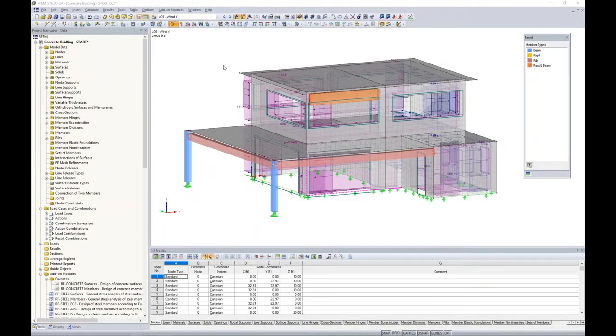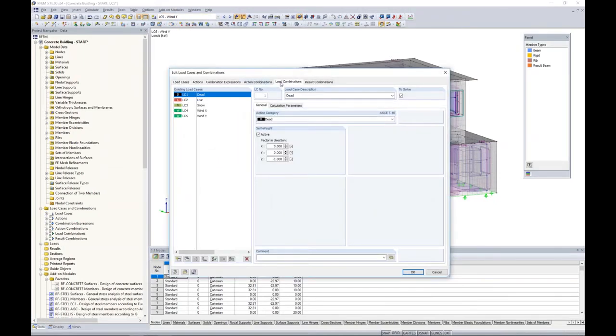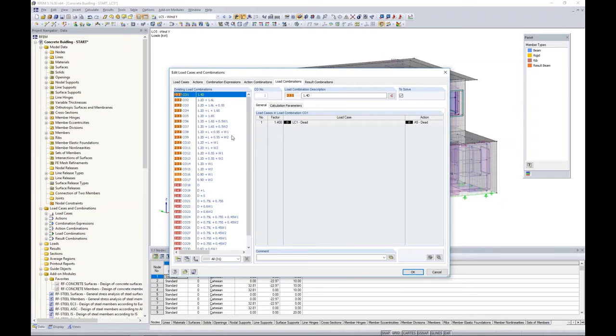Now, jumping to the load combinations, I can open up my load combinations tab. We can see here the program has automatically generated all of my LRFD load combinations, denoted by this orange color. The program has also created my ASD load combinations. Now, both of these combinations are going to be used later on for design within the concrete modules.